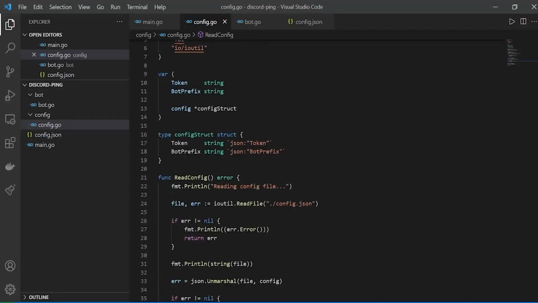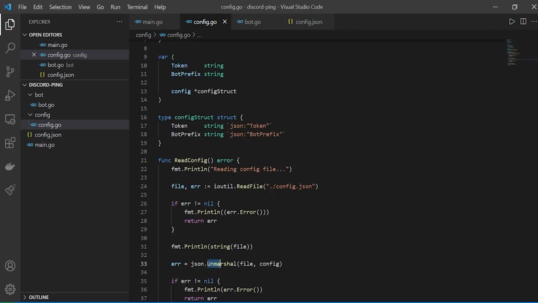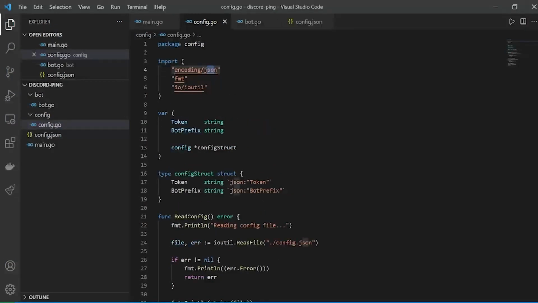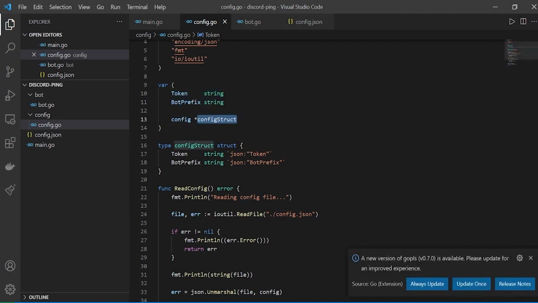Right? So does this make sense? Let me take you through the entire code again, just to make sure. So you imported these three things, right? Encoding/json, because I want to use the Unmarshal function from the JSON package. I want to use the print functions from fmt, the format package. And from ioutil, I need the function that helps me read the file. So what I'm doing is I have these two variables, and then a config variable of type config struct.